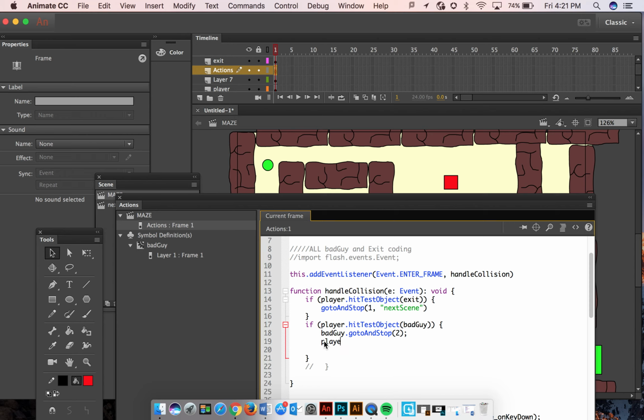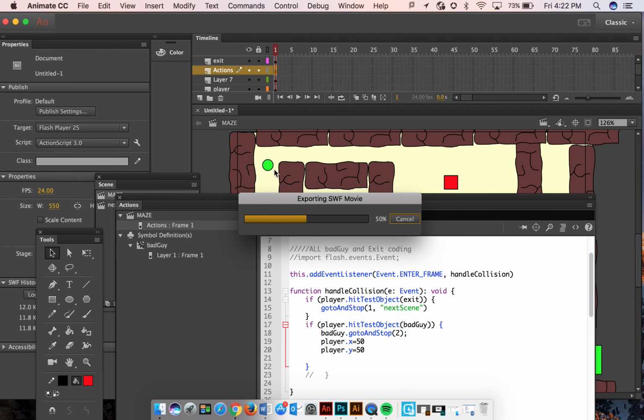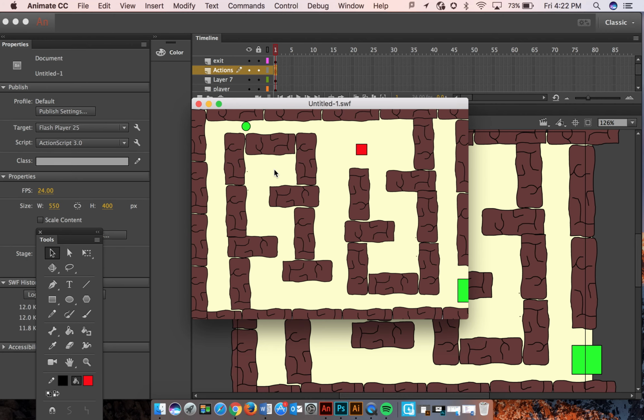I type in player, because that's the name of my movie clip, dot x, because that's his value, equals 50. And then I'm going to hit return, player, because again, that's the name of my player movie clip, dot y equals 50. So what should happen is when I touch the bad guy, number one, the bad guy will disappear because that's what this line tells us to do. And then number two, the player will jump from here back to the beginning and we can start over. So hopefully it works. I didn't get any warnings, so that's good.